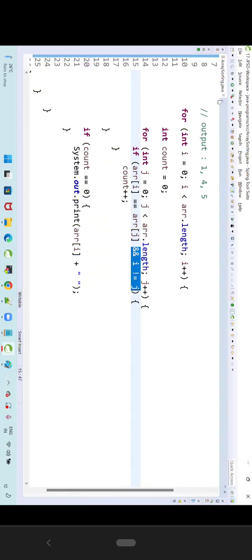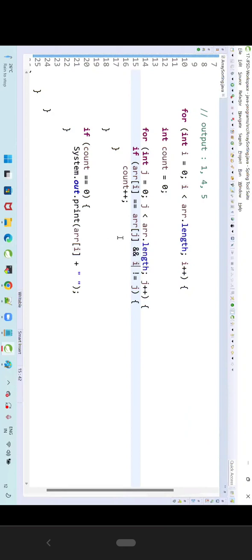The output will not change, and the same output will come. If I don't write this logic, the count value should be 1, because the same element is being compared with itself. I don't want to compare that element with itself. Then I can keep a condition.